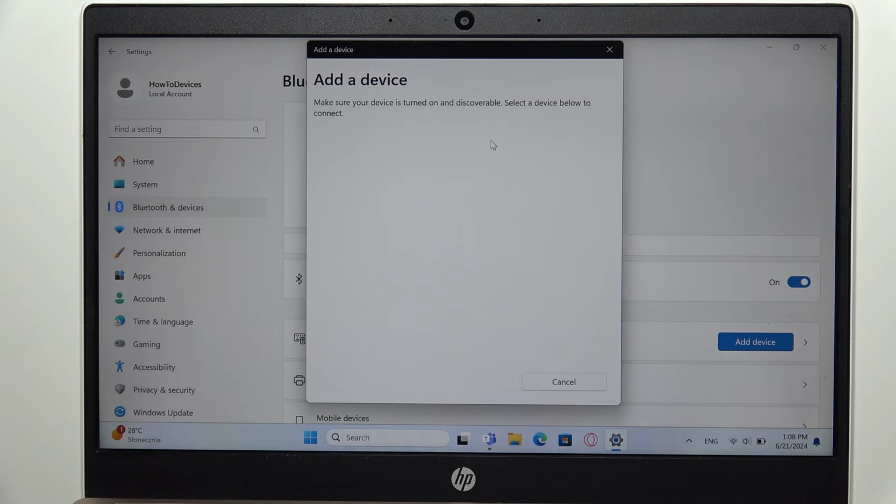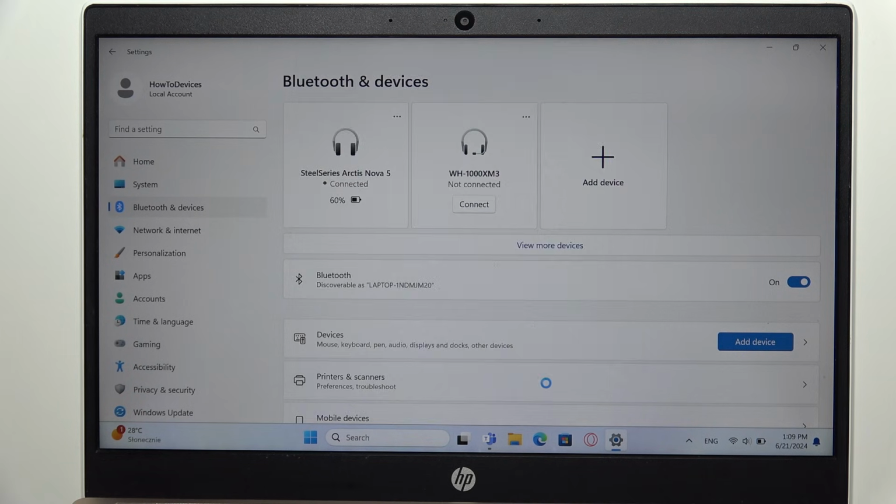So I can show you that when I grab my phone, yeah, I'm just connected to my phone, so this is actually the reason why I'm not connected. But as you can see right now, we can find the SteelSeries Arctis Nova 5, so we can just click on it once. And as you can see right now, we are successfully connected. There we go. So that's how we can do this.